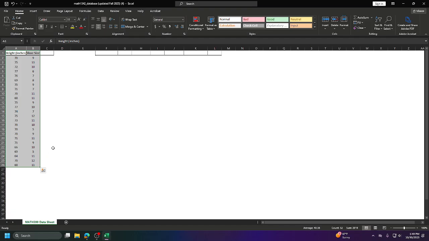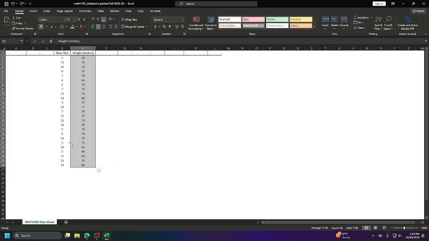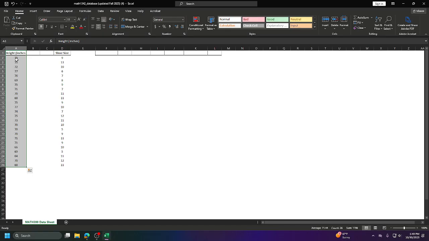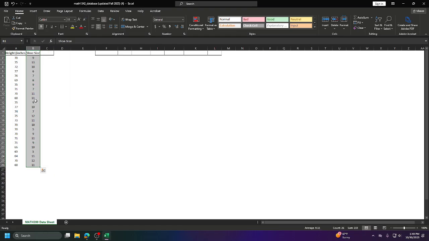So I have it all highlighted, and if you put your cursor on the edge, it has the little cross arrow thingy. I click and hold, and then I just drag it over and release. Does that make sense? Perfect. And the same thing with the other column.